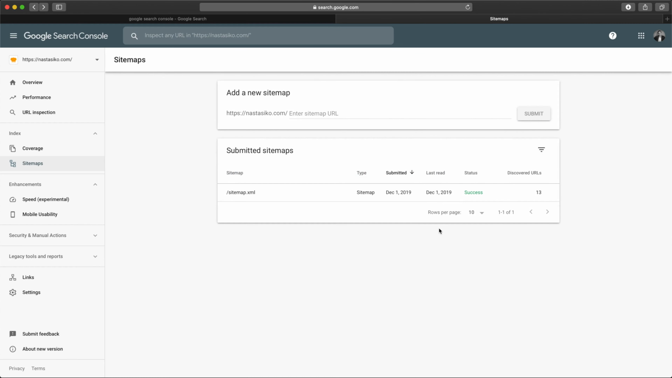So let's press done, and as you can see, Google has discovered 13 URLs. So I have 13 URLs in this project, and it was a success. So now it will take much faster for Google to index these pages and, well, keep them up to date.